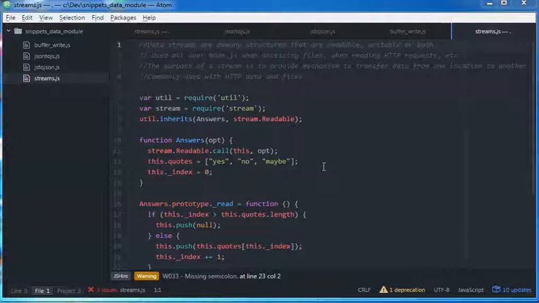It's a memory structure that is readable, writable, or actually both. So you can read from it, you can write to it, or you can do both. And we use these streams all over Node.js. We use them a lot when we're accessing files. We use them when we're reading data from HTTP requests, which we'll discuss a little bit later on, and several other areas. We primarily use a stream to transfer data from one location to another.